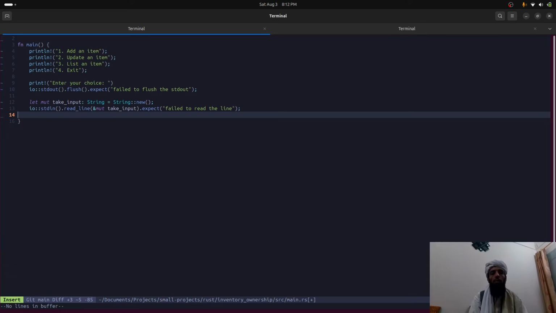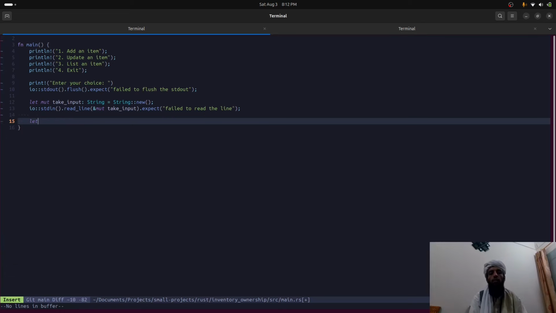Now the next step that I'm going to do is to define another variable, which will be choice. I will show you that basically it will take the input variable, and it will trim it and parse it.